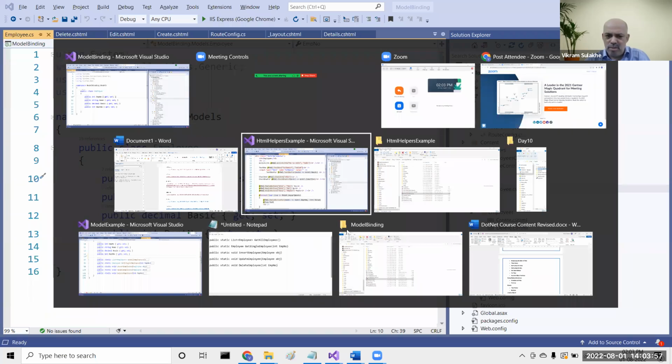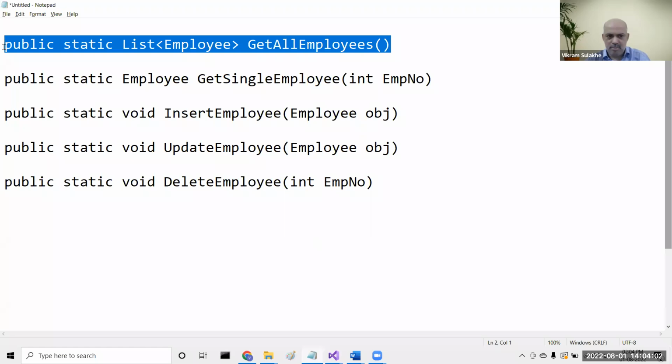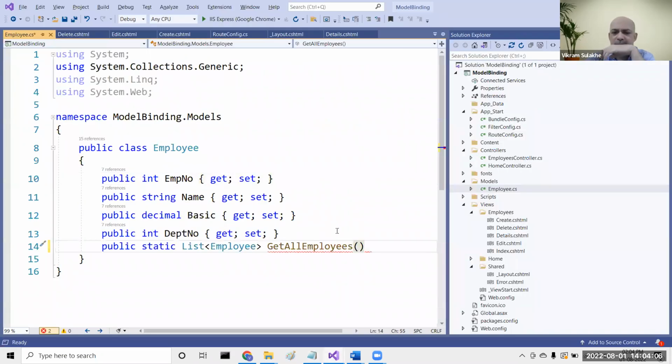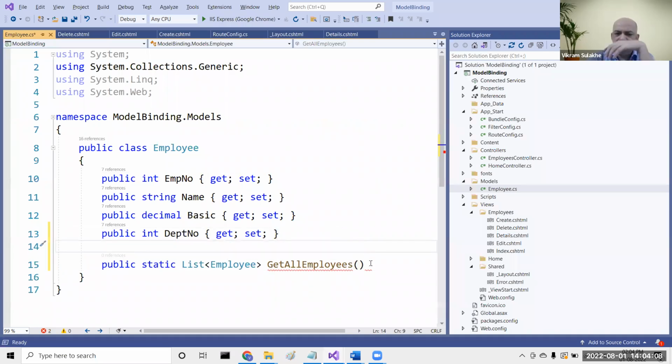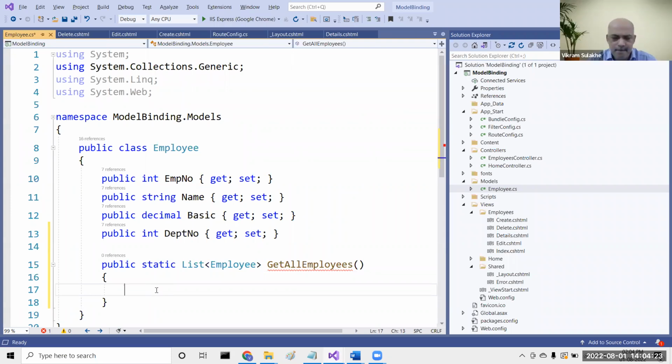You need to have a method that returns a collection of employees. So I could think of having something like this. What is get all employees going to return to me now in this case? List of employees. Are we clear on this, everybody? And populated from where? Populated from the database.